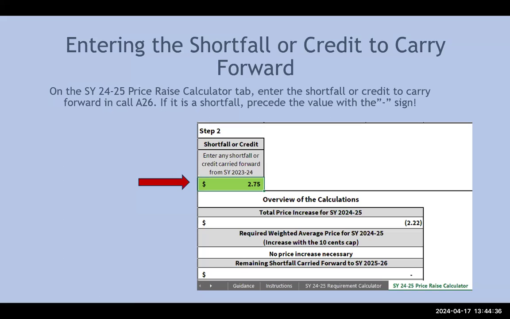Entering the shortfall or credit to carry forward. On the school year 24-25 price raise calculator tab, enter the shortfall or credit to carry forward in cell A26. If it is a shortfall, make sure you precede the value with a minus sign.